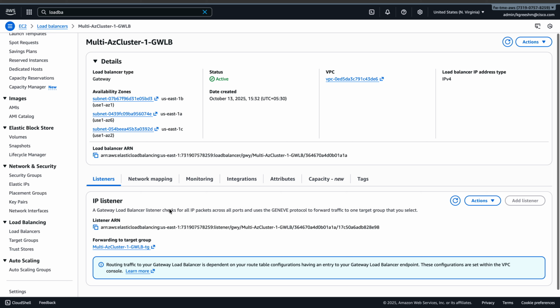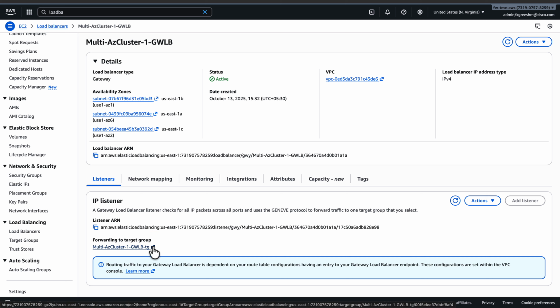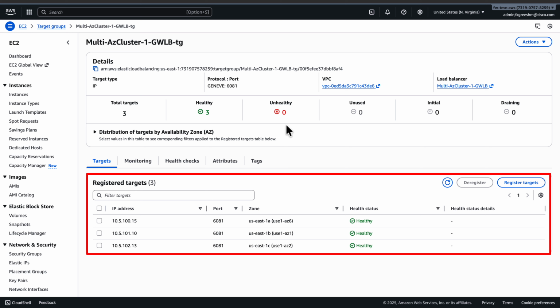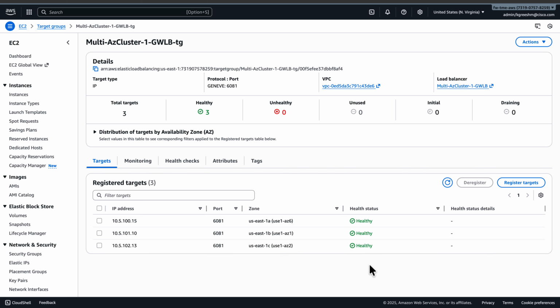Now, to manage these firewalls behind the gateway load balancer, we use something called a target group, right? So this is the target group that we deployed, and this target group is attached to this gateway load balancer. Here, each FTDv instance in our cluster is registered as a target within this group. Gateway load balancer relies on this target group to perform the health checks and to ensure that traffic is only sent to healthy and active firewall instances.